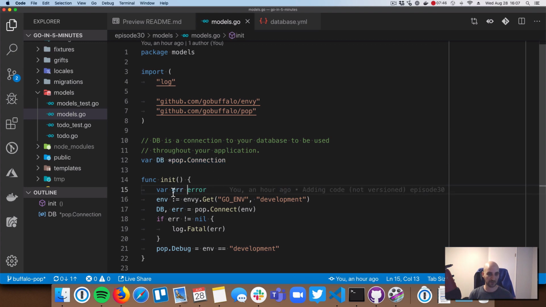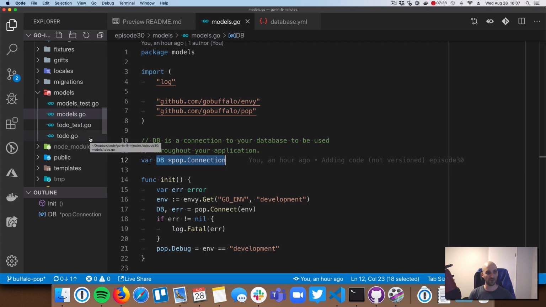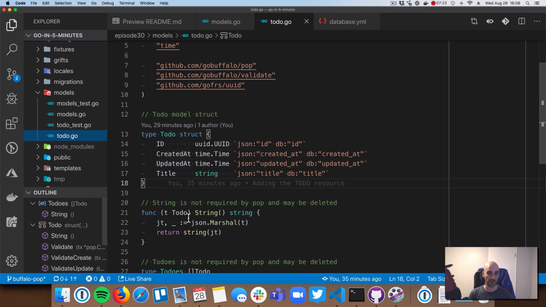So this happens in the init, so that's right on startup. We basically connect to the database and populate that variable. And that variable is used all over the place, primarily from the actions, which has the HTTP routes. So I mentioned sort of in passing just now, POP is an ORM. So let's look at how to create a model for that ORM.